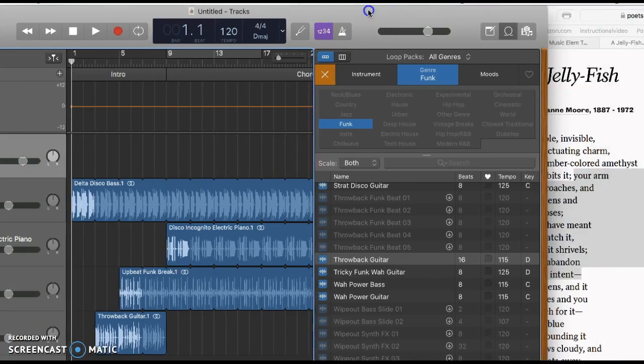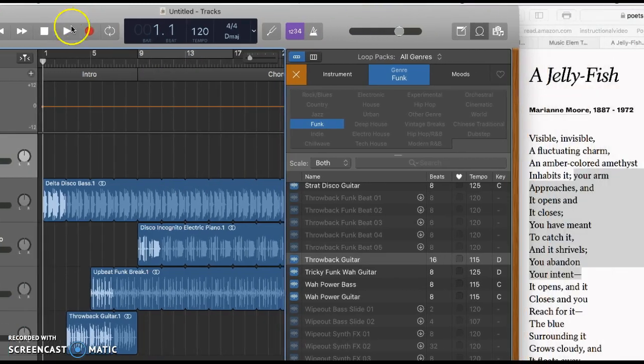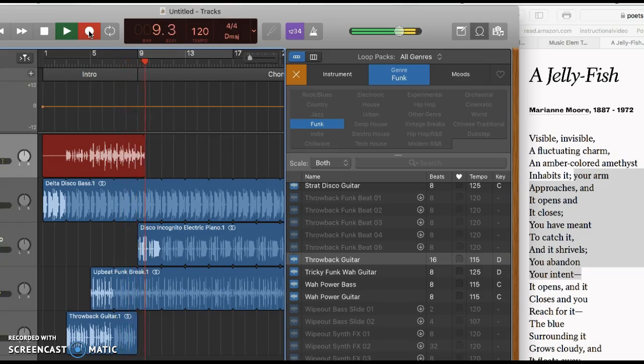Okay, so let's move this back so I can see my poem. I'm going to click record. Visible, invisible, a fluctuating charm, and amber-colored amethyst inhabits it.